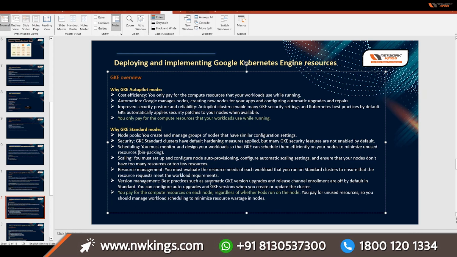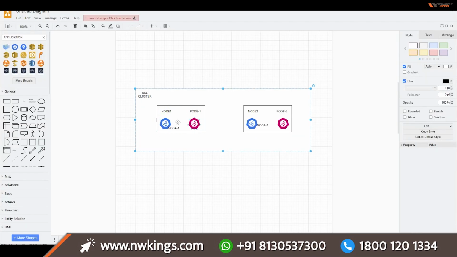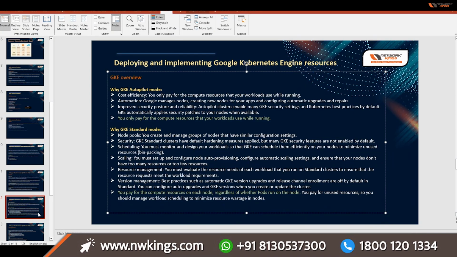Version management: best practices such as automatic GKE version upgrade and release channels are off by default. So the automatic GKE version upgrade won't happen because it's a Standard cluster managed by you. You will have to make sure your versions are upgraded to the latest stable release. And you pay for the compute resources on each node, regardless of whether pods run on the node. Suppose in this diagram, I don't have these two pods or application containers. Still, I will have to pay for this node because I'm managing it. So from a cost point of view, GKE Standard mode is costly.